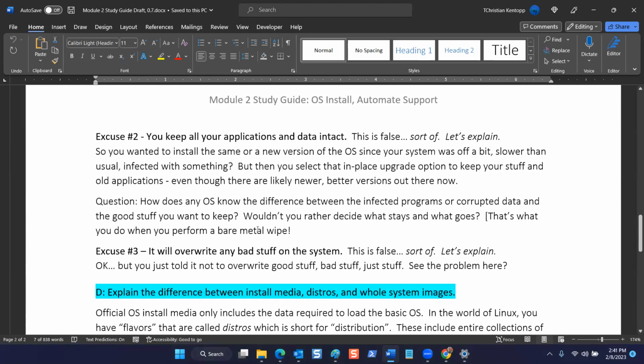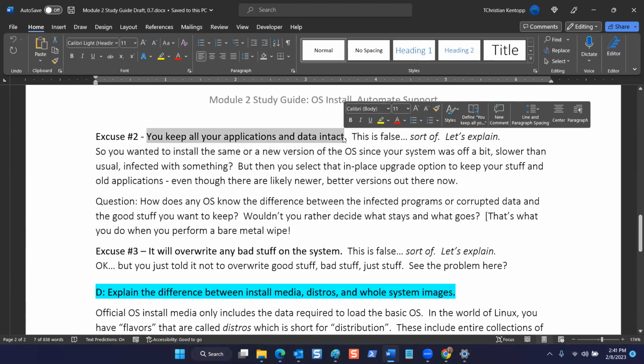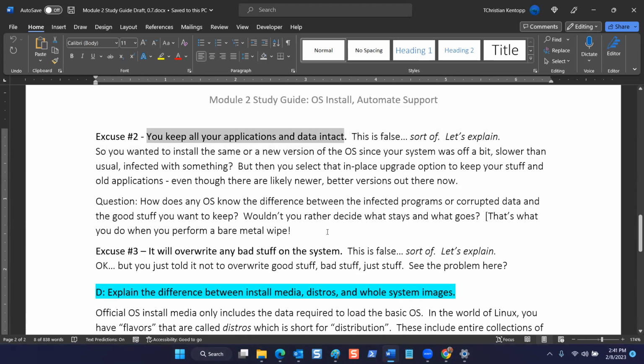Okay. Excuse number 2: you get to keep all your applications and data intact. Well, we were just talking about that, right? Now, this is false, sort of. Same thing again. Let's explain further.